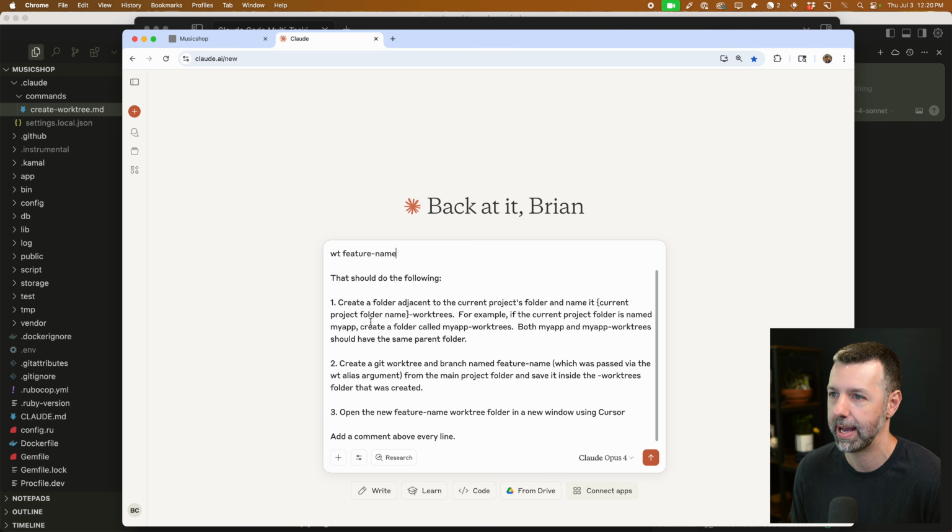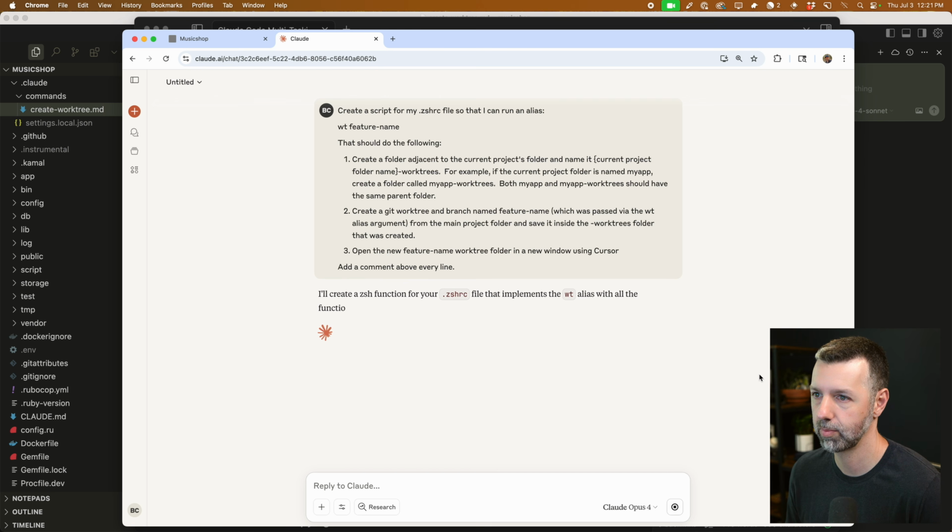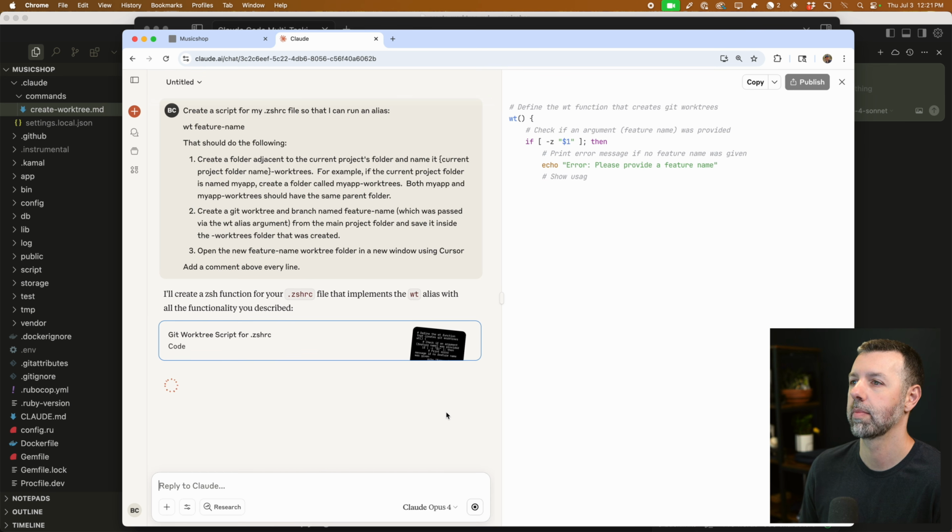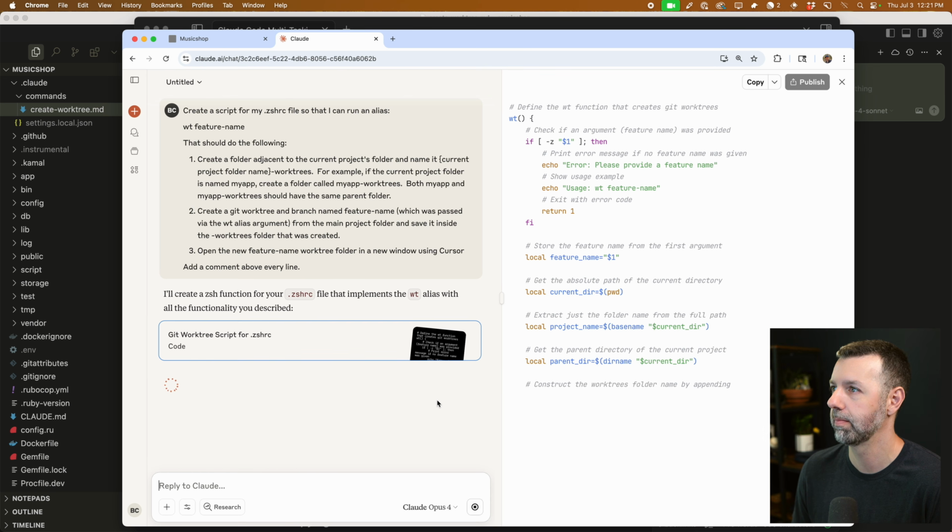And I'm explaining that it should do the following. Basically what we've been doing, like create a folder adjacent to the current project's folder, name it accordingly using the project name, and then create a Git worktree and branch using the name that is passed via the alias argument, and then open the new feature-named worktree folder in a new window using Cursor. And I'm asking it to add a comment above every line in the script so that I can sort of read through it and understand what it built. All right, so it's using Claude artifact.